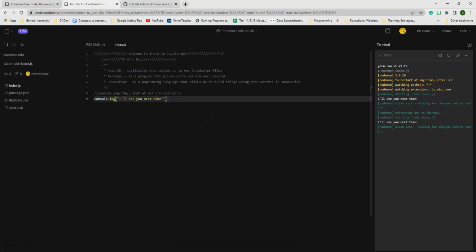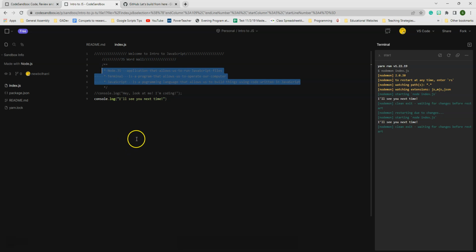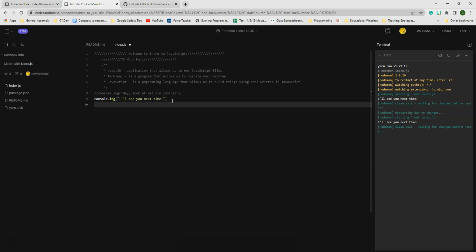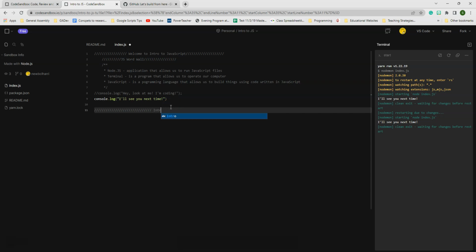Last time we talked about how to use the built-in JavaScript method called console.log, so that we can print or send some text to our terminal. Now we're going to talk about some of the things on our word wall in this part of our Intro to JS. So right below, we're going to press enter. We're going to go to the next line, and then we're going to create a title. Intro to JS part 2.